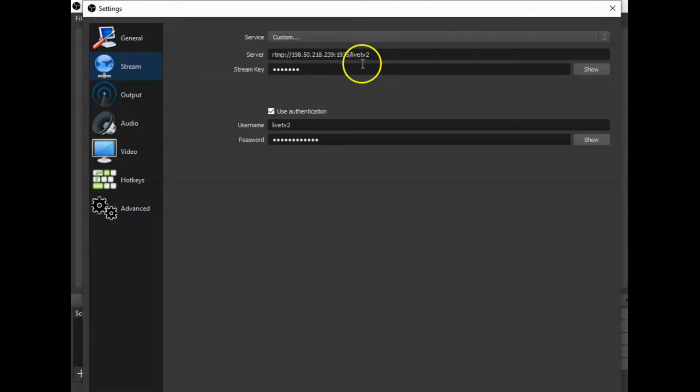It's very important that at this step you make no mistakes, because if you make just one mistake, it's not going to connect. It's as simple as that. So here you have the server that was provided to me, and I put this in here.